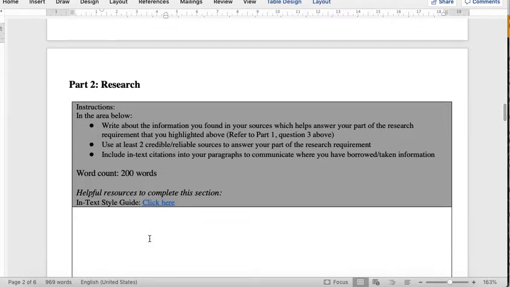And you're going to start creating your content. You're going to summarize the information, you're going to paraphrase it, and you're going to include in-text citations. Now please note, every time you change sources, you should be changing or adding your in-text citations so you can tell exactly where the information has come from.